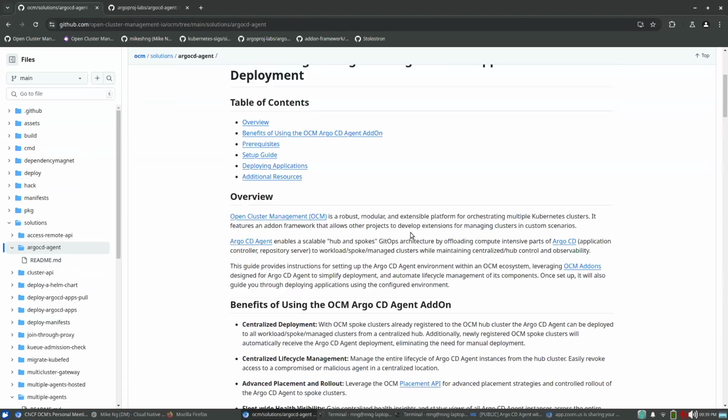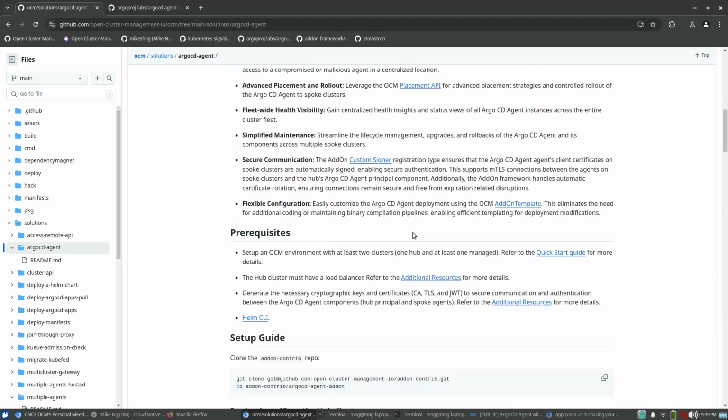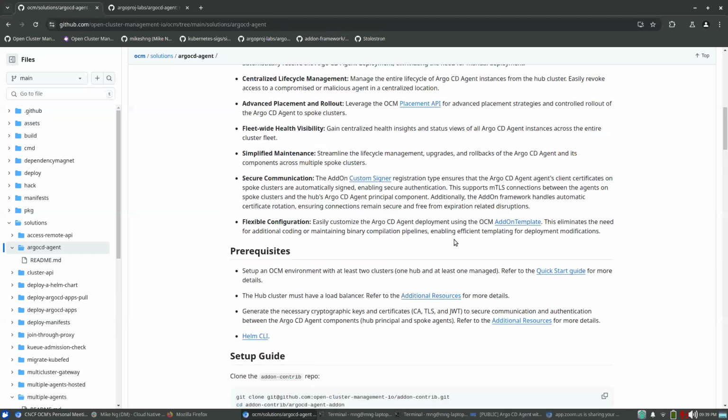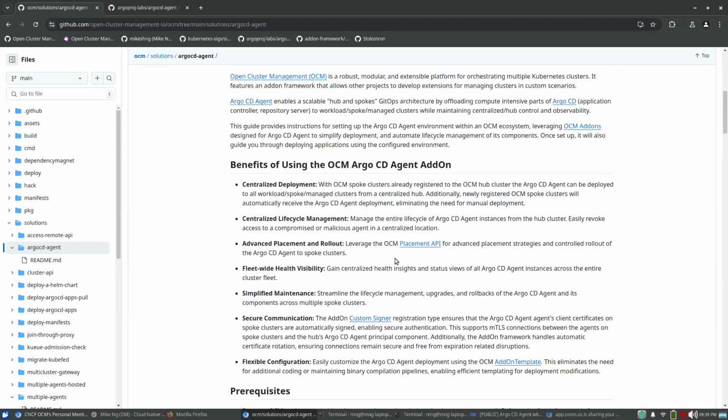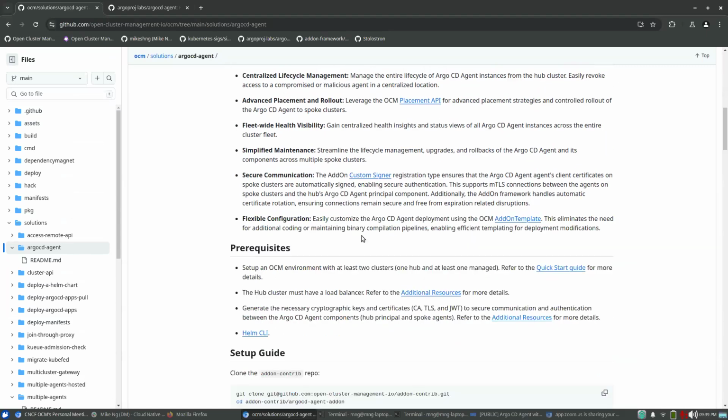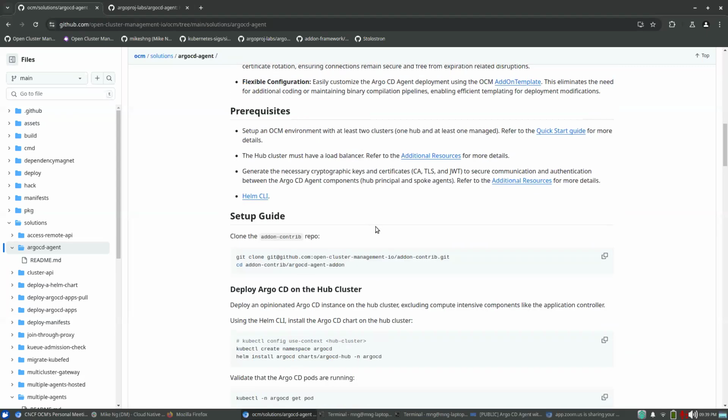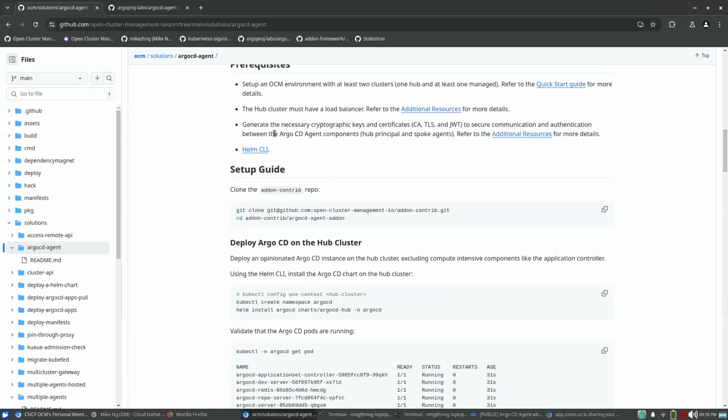Before I move on to walking through all the steps and doing a demo, any questions regarding OCM, the OCM add-on, or the Argo CD agent add-on in general? Okay, I'm gonna jump straight into the prerequisites then.